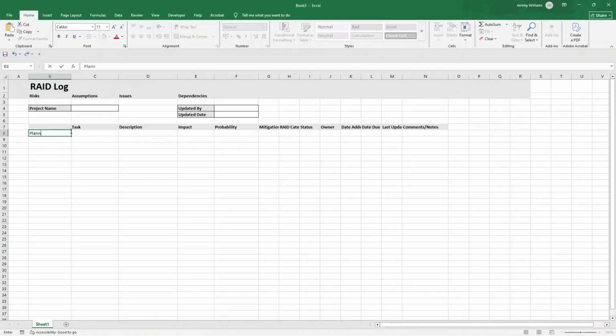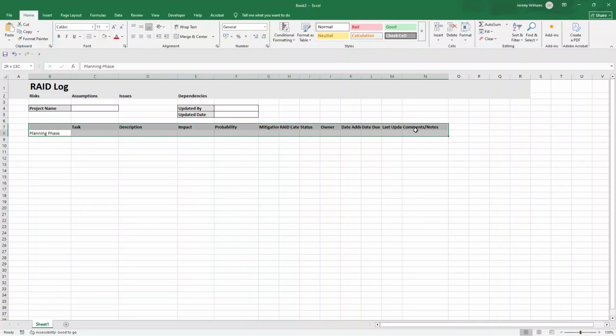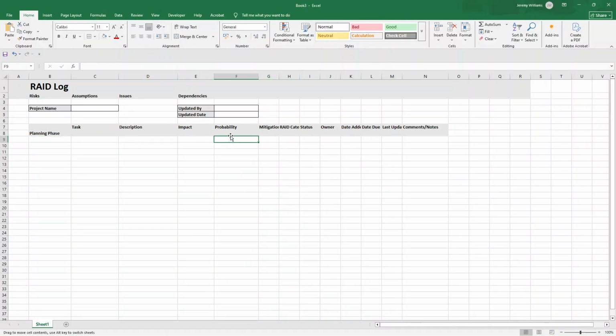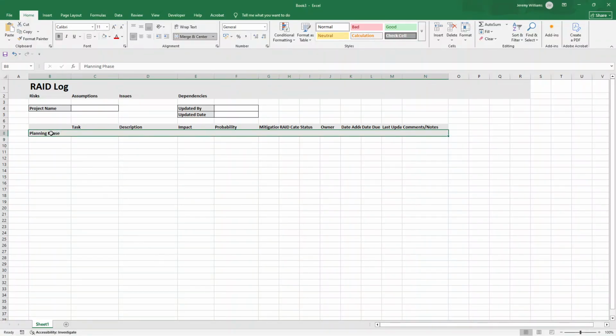I'm going to type in planning phase here. And then what I'm going to do is go all the way across from B8 through to N8, light gray. I'm going to bold as well. And I'm going to merge and center. And then I'm going to align left. And that just creates this, if you look, it just goes all the way across and it stops you from being able to enter any information under here. Because what we're going to be doing essentially is creating four different content areas. So let me build those up first.